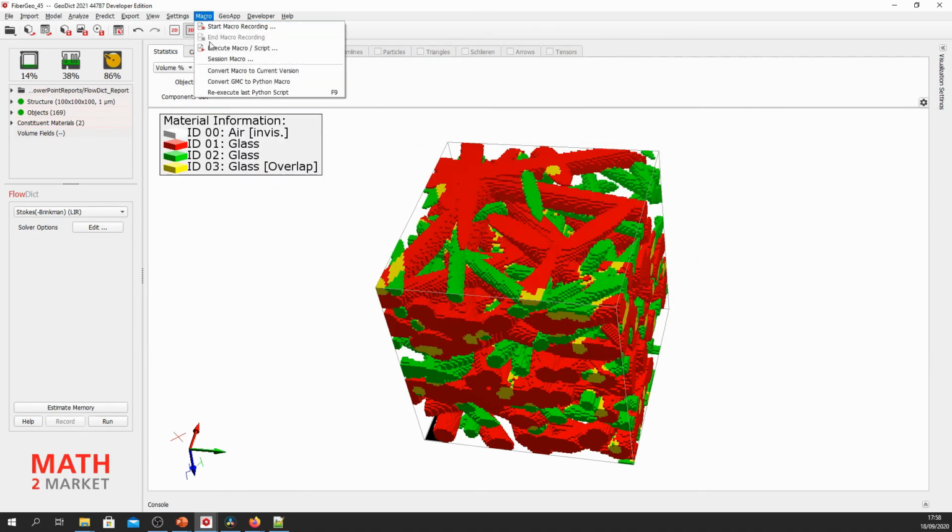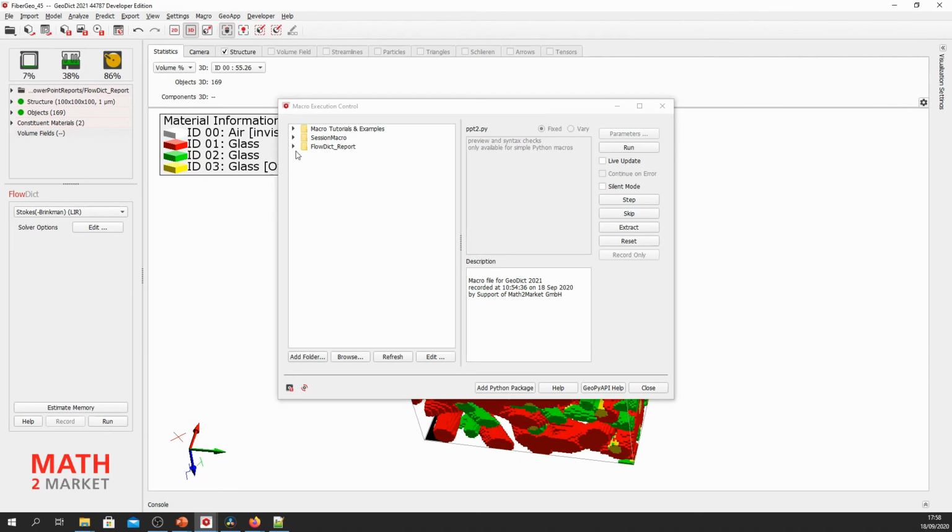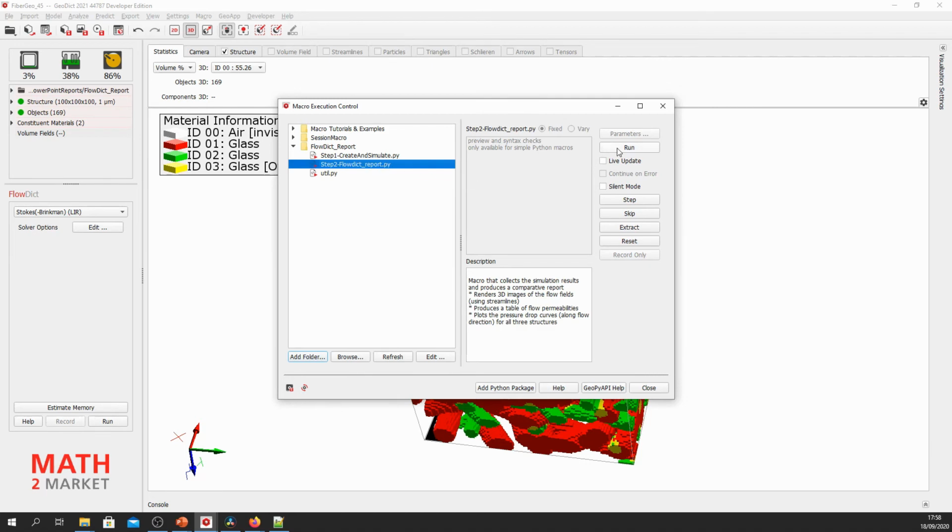And if we go to Macro, Execute Macro Script, and unfold this FlowDict report folder, you can see that there are two main macros here. There's a create and simulate macro, and there's a FlowDict report macro. The create and simulate macro does something similar to what we've done before, so it creates some structures and runs simulations on them, but they take a little bit longer, so that's why I split this in two steps, and the results from step 1 are already in that folder. So if you just want to see the result, just go to step 2, FlowDict report, and click run.